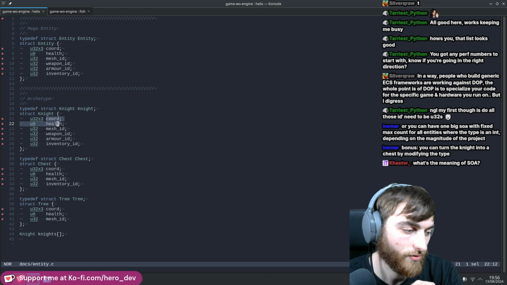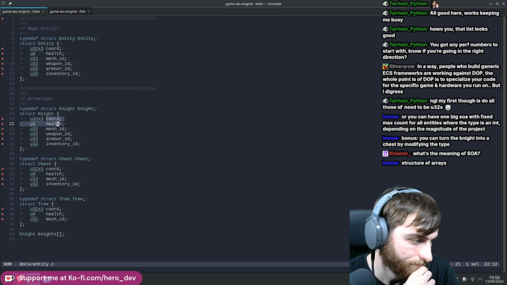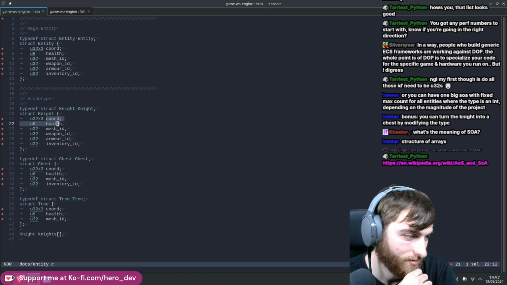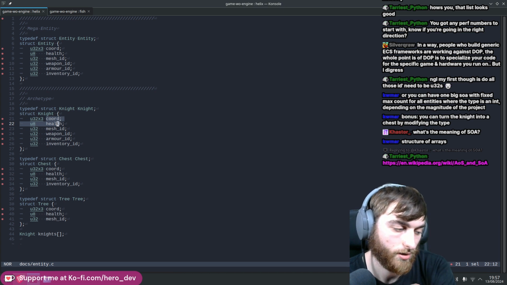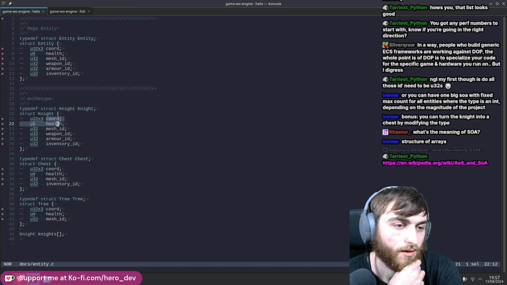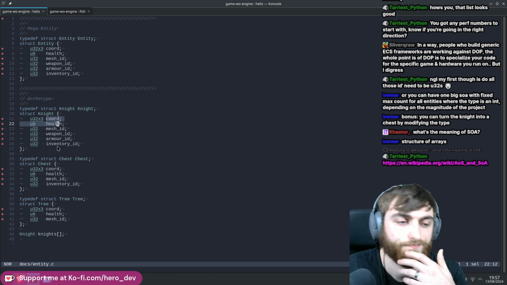SOA, structure of arrays, and array of structures. We'll be getting more into that in a bit. Or you have one big structure of arrays with a fixed max count for all entities. Yeah, that's something we're going to get into as well. That's something we are going to touch on and talk about different things. That is probably next.